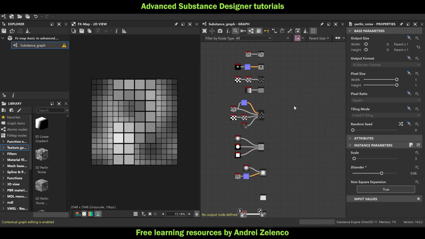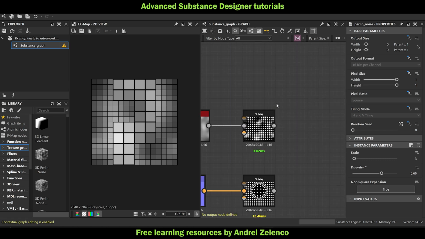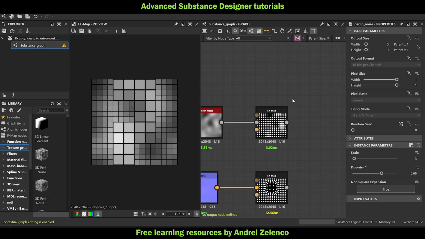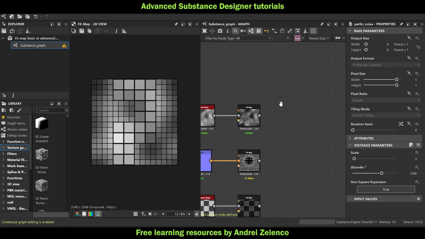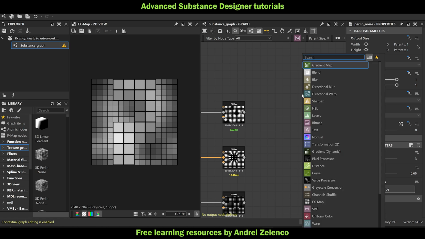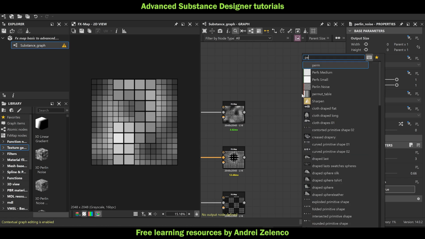All right, so let's start with the first example, and just for the sake of making sure the learning process is complete, I'm going to start from scratch. So I'll make a new Perlin noise.